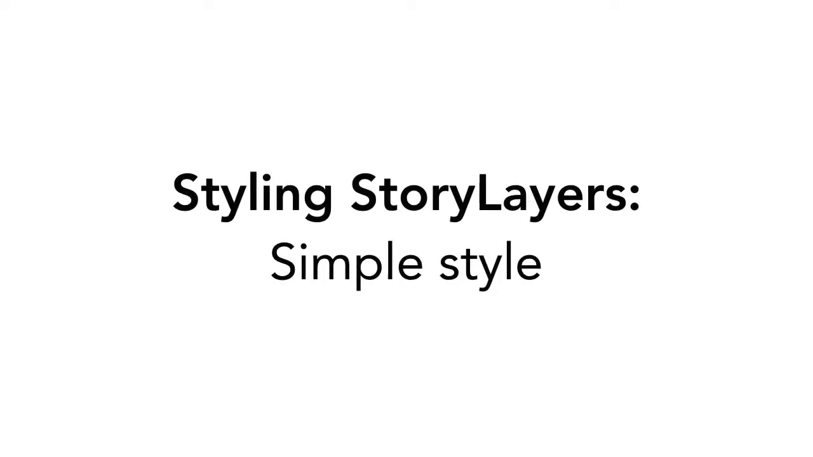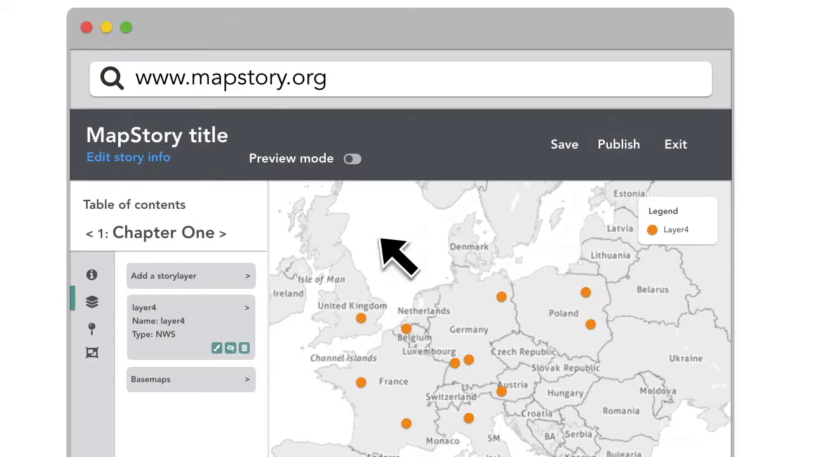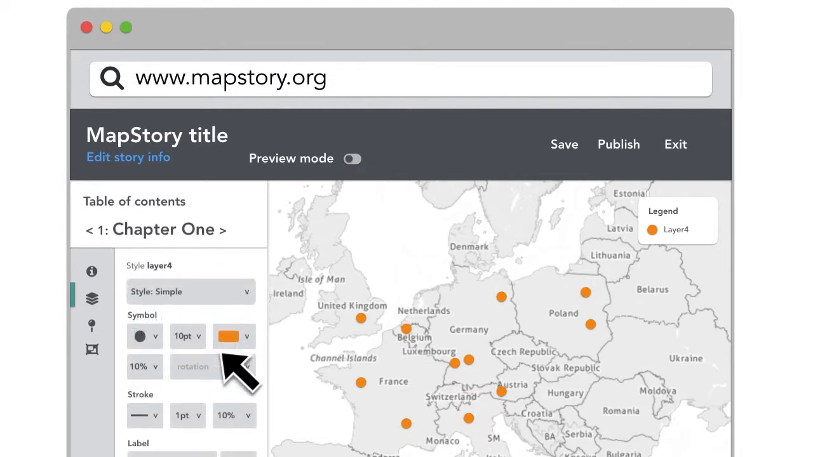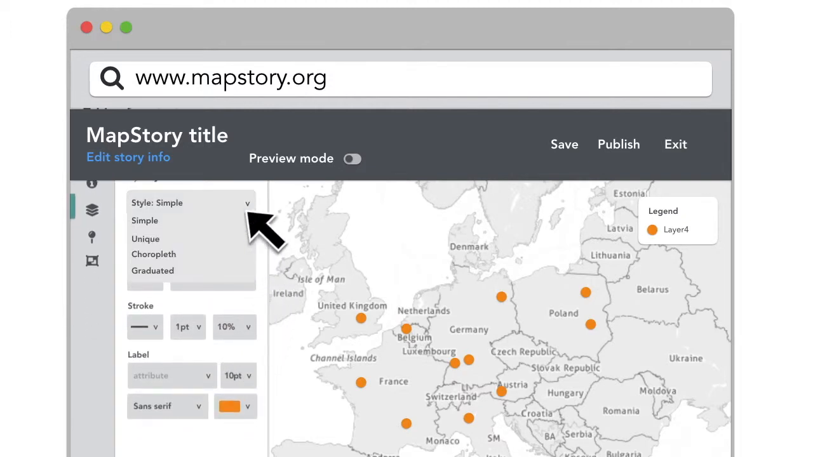Styling story layers using Simple Style. Styling story layers makes it easier to visualize and understand the underlying data on the map. To style a story layer, click on the Style button, and choose from the styles available on the list. This includes Simple, Unique, Colorpleth, and Graduated styles. Simple Style lets you apply a single symbol to all of the map features in the story layer.